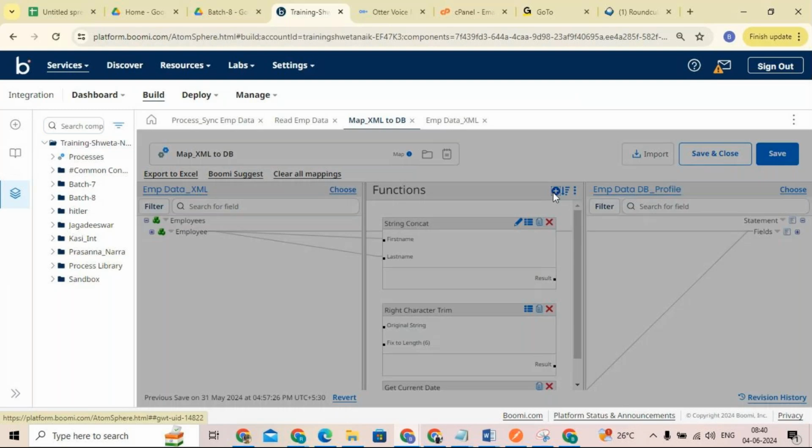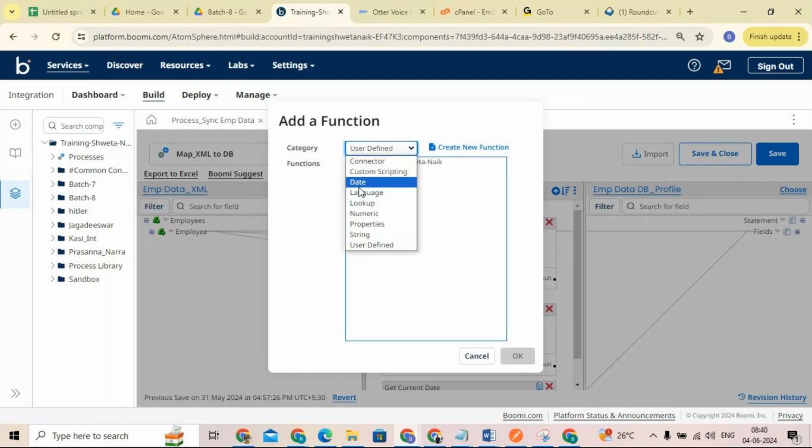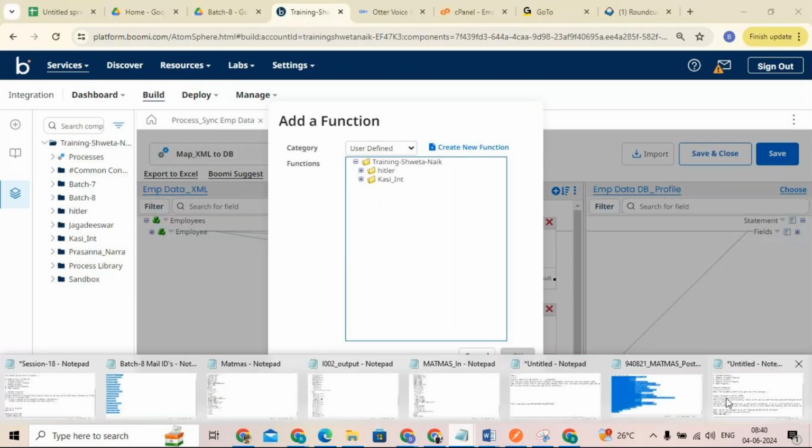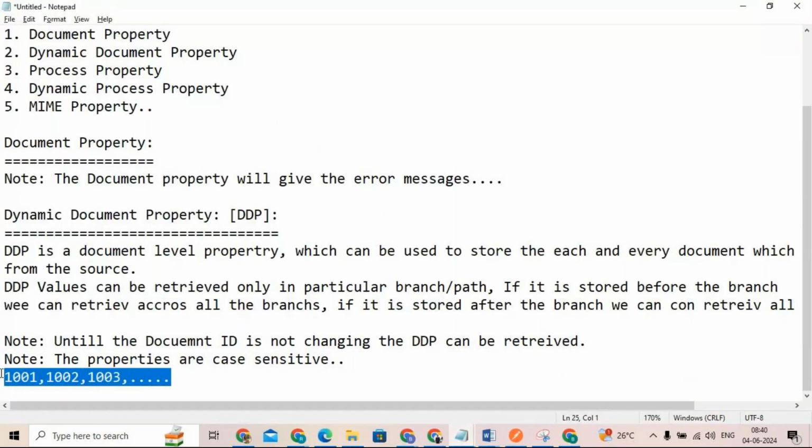Now here you have functions, click on functions. Do you see here we have a function called properties? We have a function called properties. Do you see it here? Yes or no? Yes.